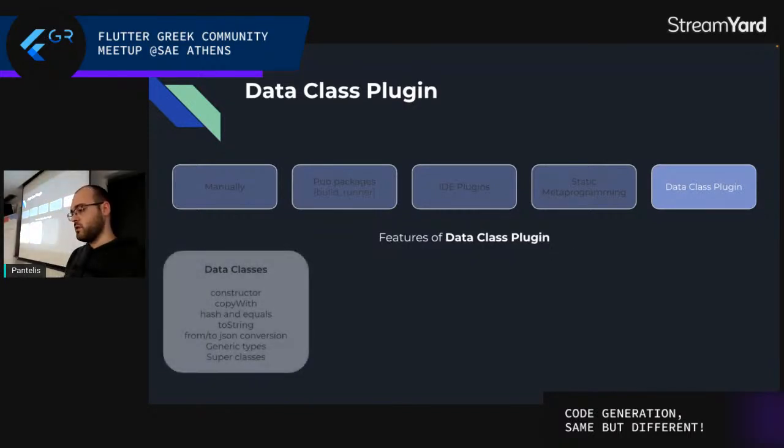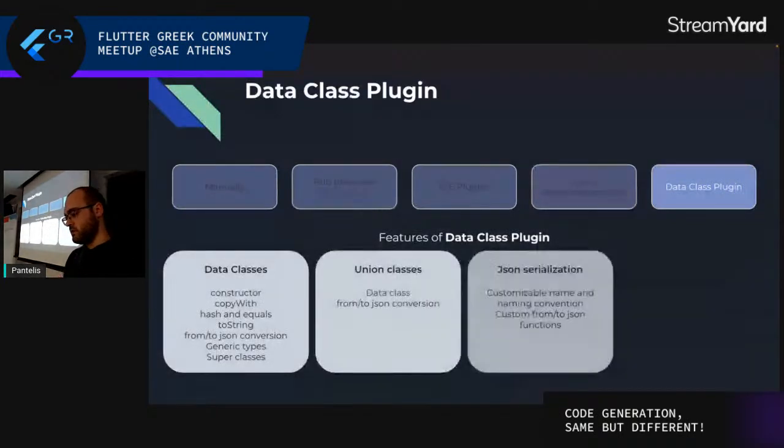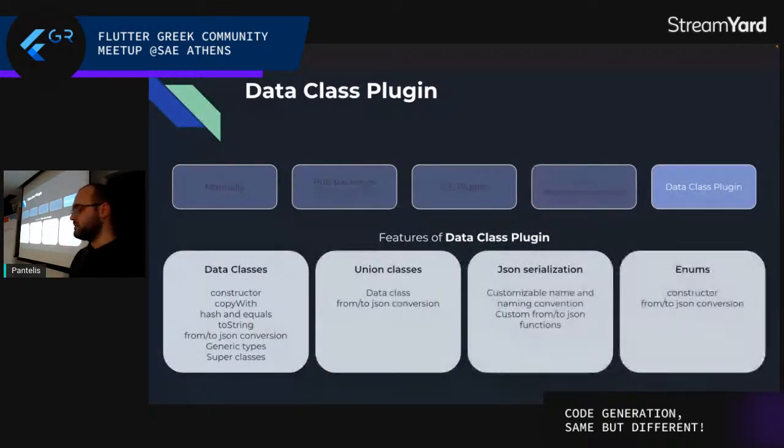So, some of the features of the data class plugin. Well, it supports data classes, the main purpose. So you can generate the constructors, copyWith, hash and equals, and also toString, and from and to JSON conversions. And also it supports generic types and superclasses.